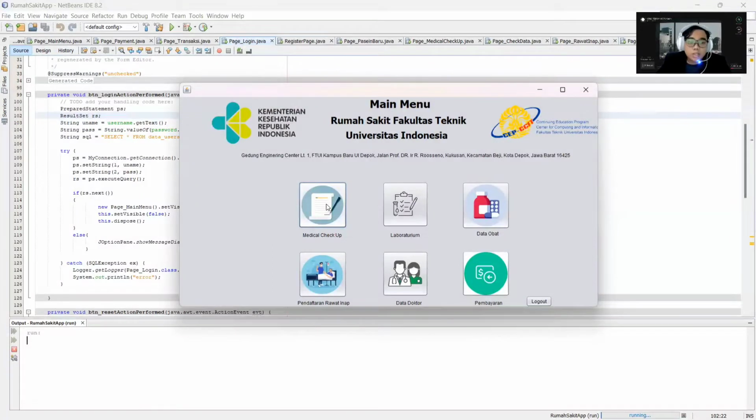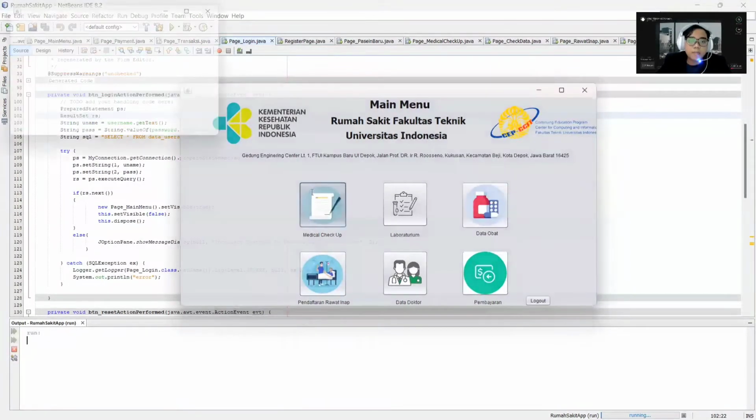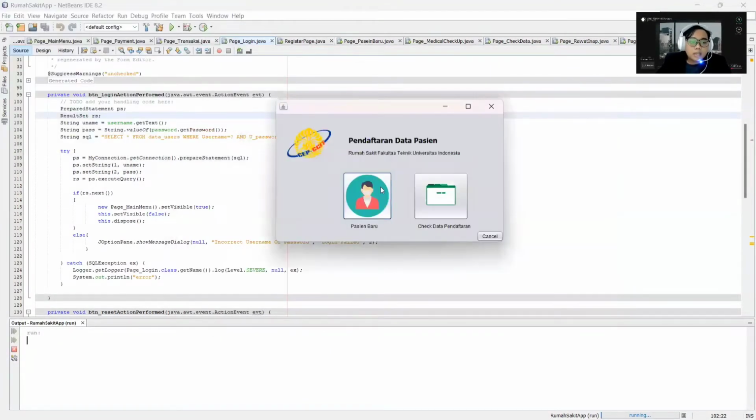And for a patient user, if you want to do a check-up, you only need to select medical check-up. This is the button for the medical check-up. The submenu of this medical check-up will appear, namely to register a new patient or patient baru and check data pendaftaran. If the user asks for new patient registration like I did, a form will appear to fill in the patient data. For example, I just click the button of patient baru.